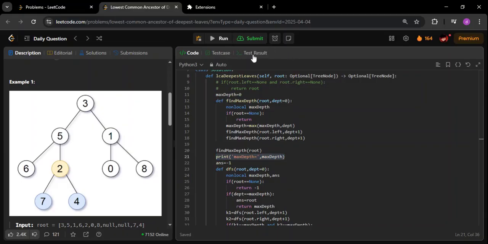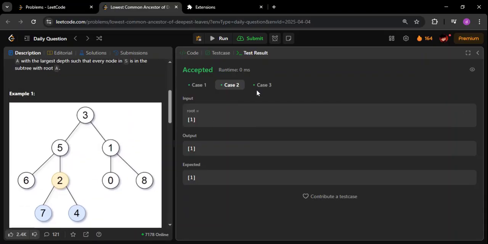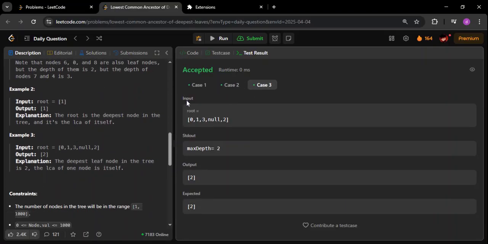Let me show the outputs first. This is example number 1. Here the max depth is equal to 3. If you see, in this case, 7 and 4 are actually at depth 3. So 3 is 0, 5 is 1, 2 is 2, and 7 and 4 are 3. They are at depth 3. So this is correct. If you go for example number 2, the depth is going to be 1. And similarly, if you go for example number 3, in this case again, the depth is going to be 2. As simple as that.